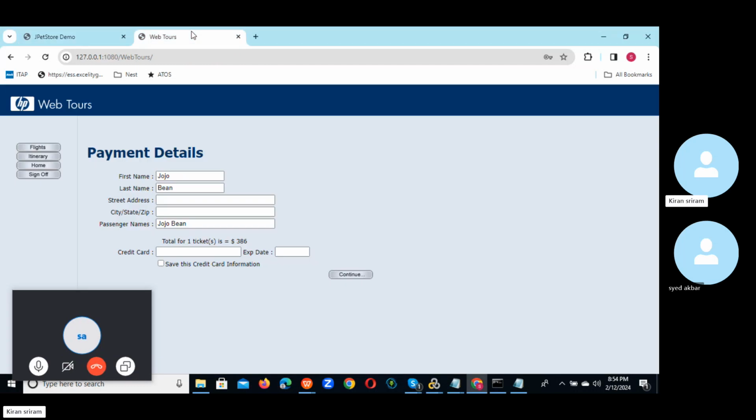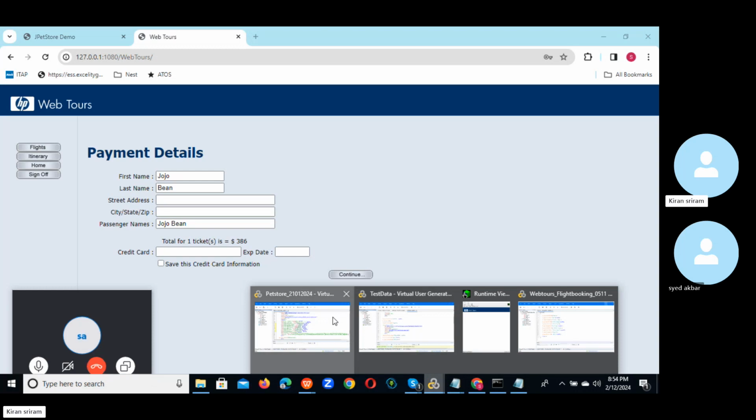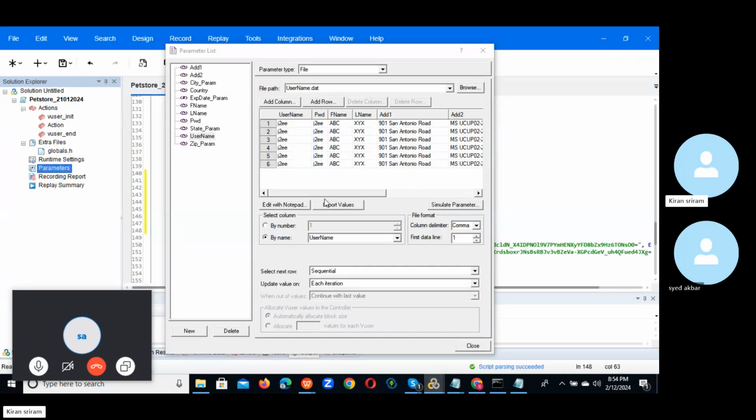So we have the Web Tours application also. We can record the application first and do the parameterization, and after that you can do two scripts. One is a test data script, one is the normal script. After creating this data, you can put it in the Web Tours script and execute it as many times as you want. We can do it. See, like this you can put it.